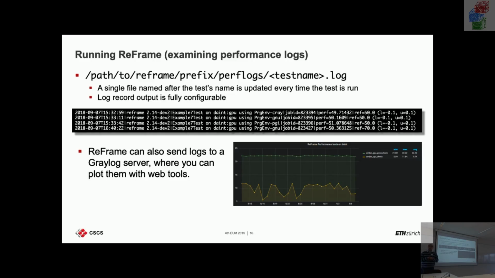Any other questions? Do you have a repository somewhere where you can share tests with other people?